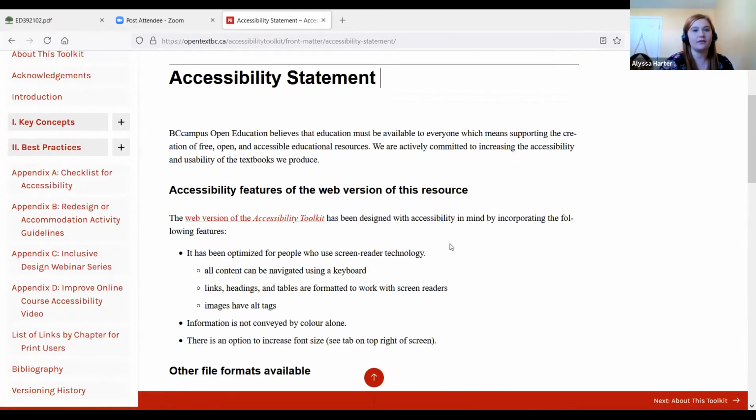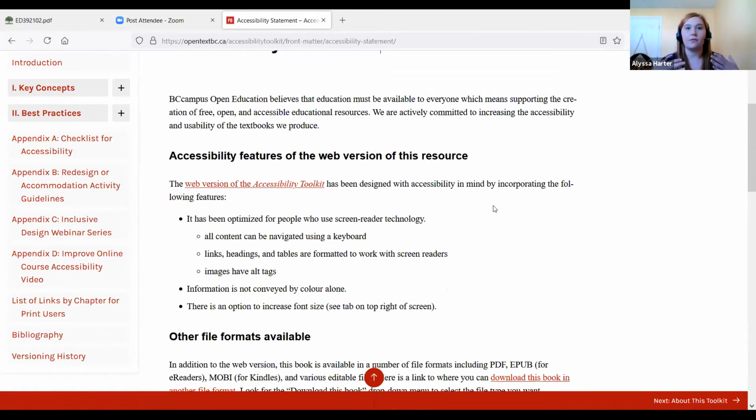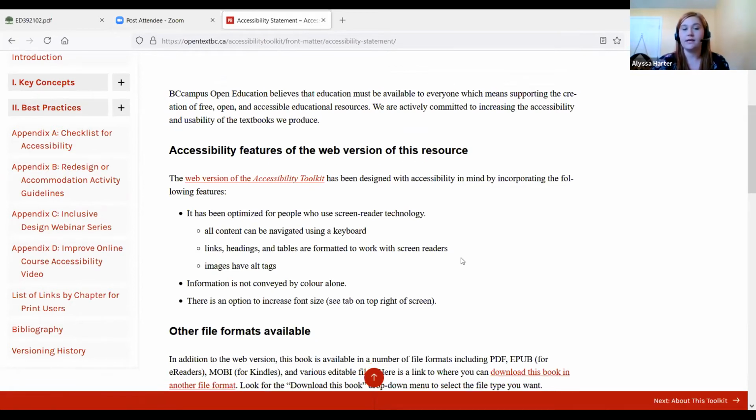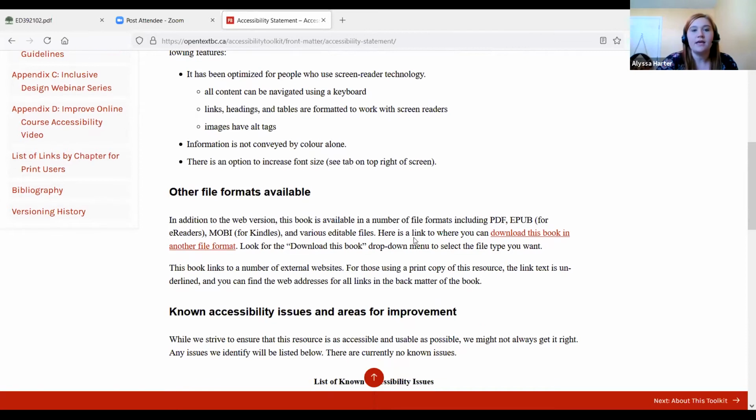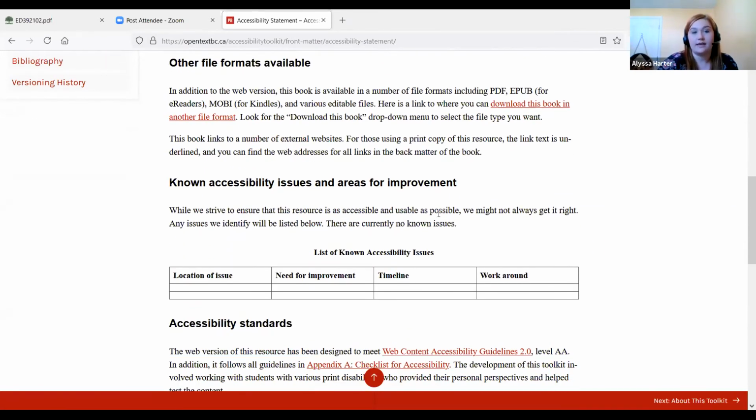As you scroll through it, the first thing is that it talks about how the authors designed this resource to adhere to accessibility standards, so almost using that UDL lens. They briefly describe how they've used a UDL lens to create this resource. They then talk about other file formats that would be available for users when accessing this. But what I thought was very interesting is that they include known accessibility issues and areas for improvement.